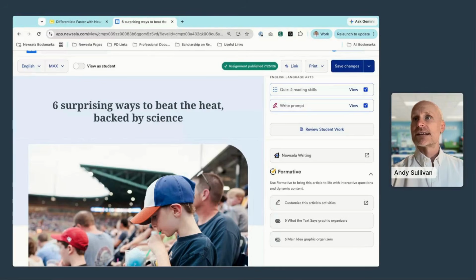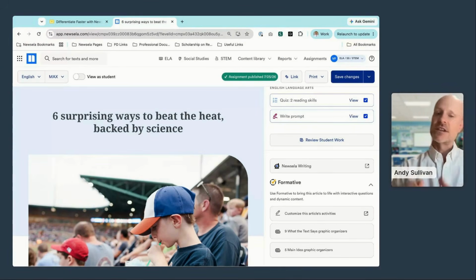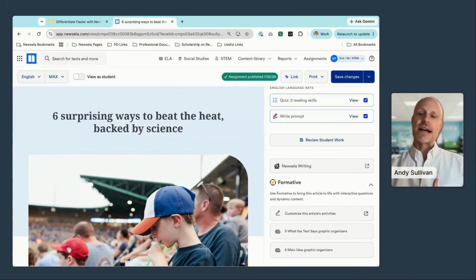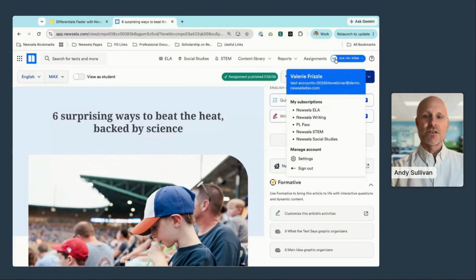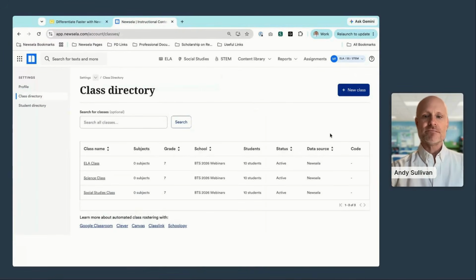As for the question about adding classes, it is quite easy. Whether you are adding by rostering through another provider, say Google Classroom or Clever, ClassLink, or if you are creating classes from scratch and inviting students to join, it is a very simple process. You can access your settings by clicking your initials and then accessing your class directory. And from this space, you will be able to add a new class, which would generate a class code or a link to invite students.